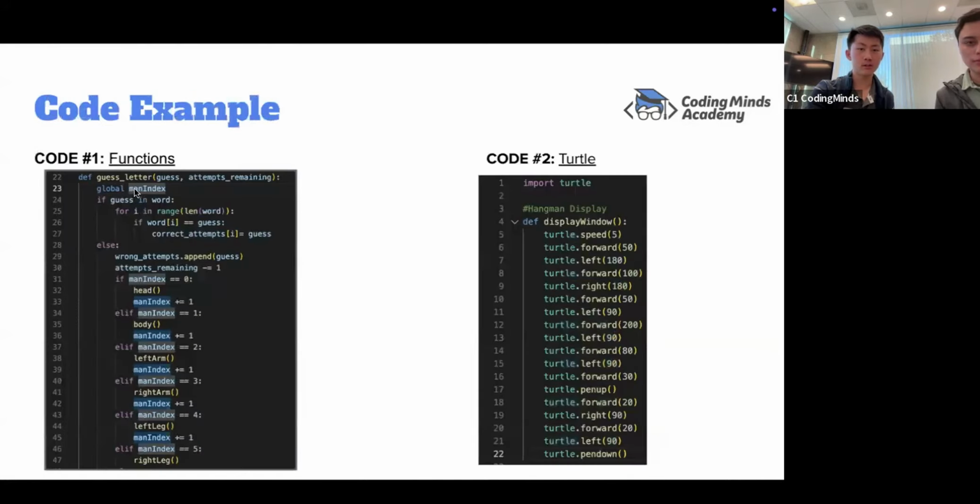Code examples. This code determines whether the letter you just typed is actually in the word or not. If it's not, it will run a function and another function which will draw the head, body, and the limbs. And this is the turtle, which is also stored inside a function. This tells the turtle module how fast it should draw, where it should draw, when to turn, or when to not draw.